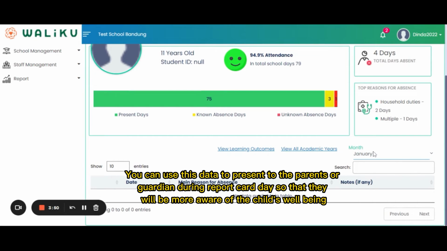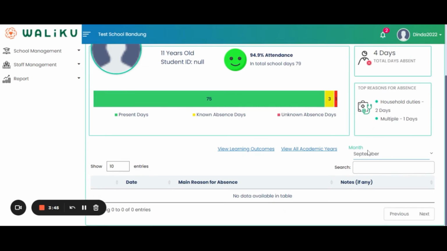You can also change the month here. In the middle, you can see there are two hyperlinks. One is for the academic years and the other one is for the learning outcomes. View all academic years here.